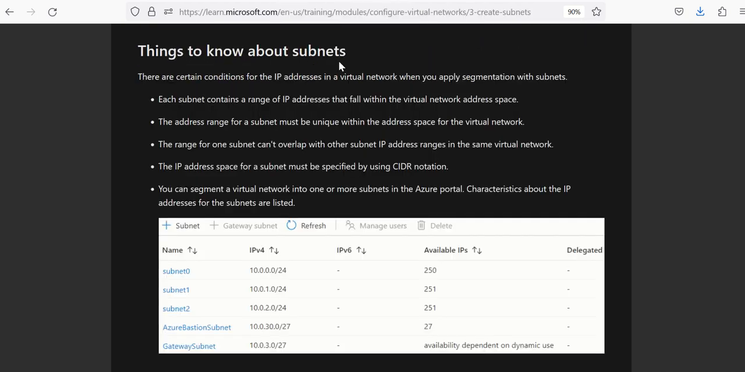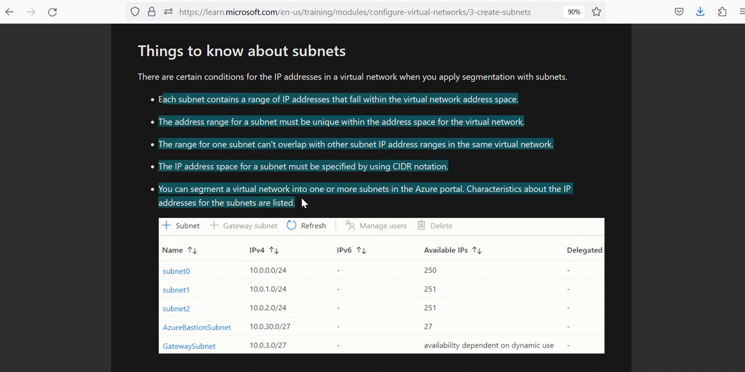Next we talk about subnets. I think the key pieces here are all these conditions, right? For example, this one is a key one. The range for one subnet cannot overlap with another subnet IP address range within the same virtual network, right? So I think again these are the key ones. We should try to quickly go through these points for each of the topics because you'll see questions in the exam specifically on these.